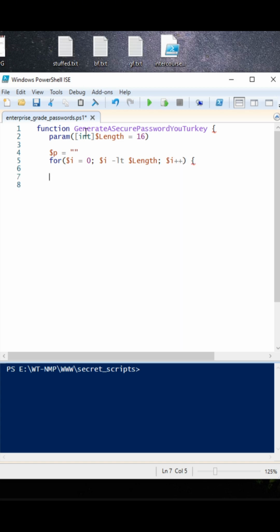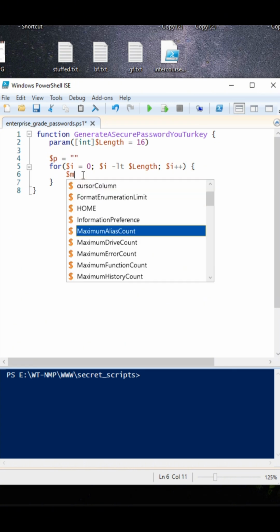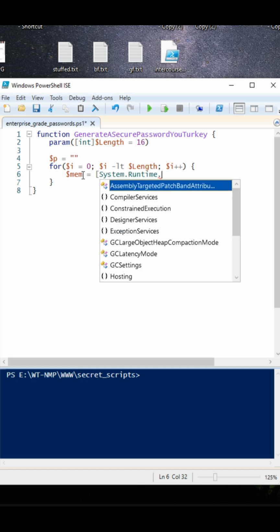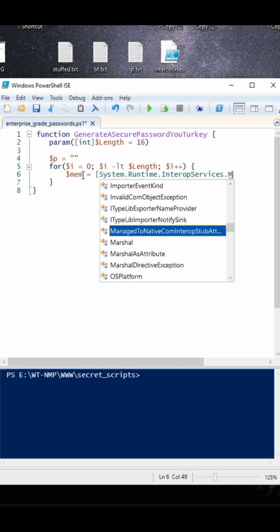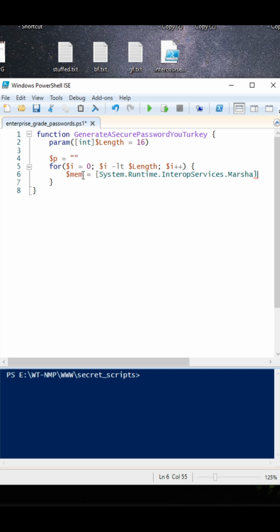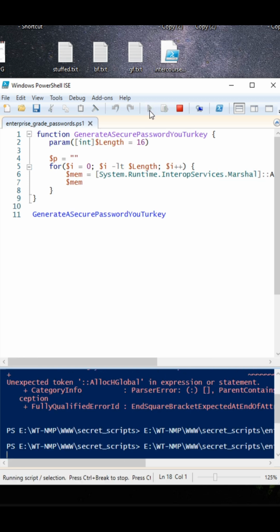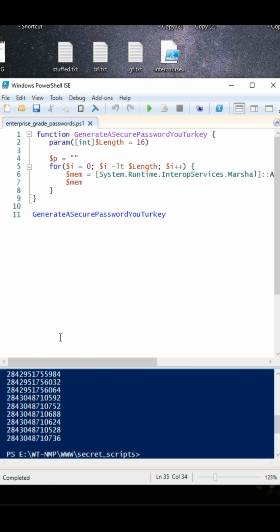okay, let me just close this out so I don't confuse myself. Okay. All right, so inside the for loop here, we need to get our memory address. And so we're going to be using, I think it's System.Runtime.InteropServices.Marshal, and we're going to be using AllocHGlobal. And we're just going to be passing 1 to it. And if we print this, okay, so we got the memory addresses right here, right?